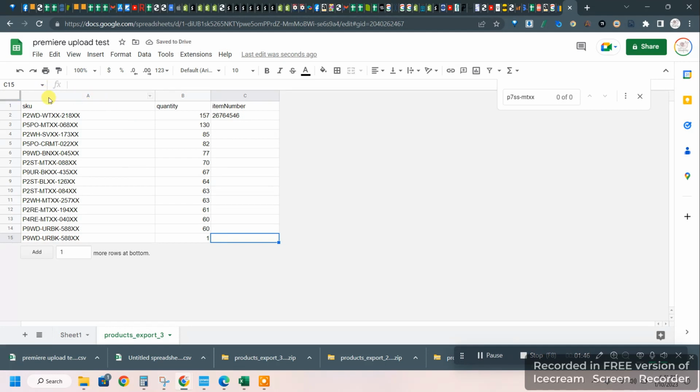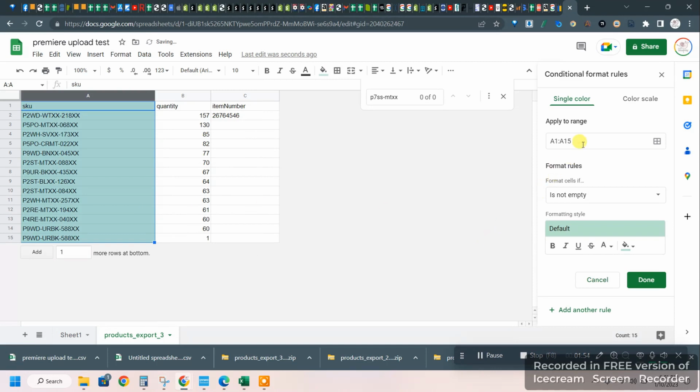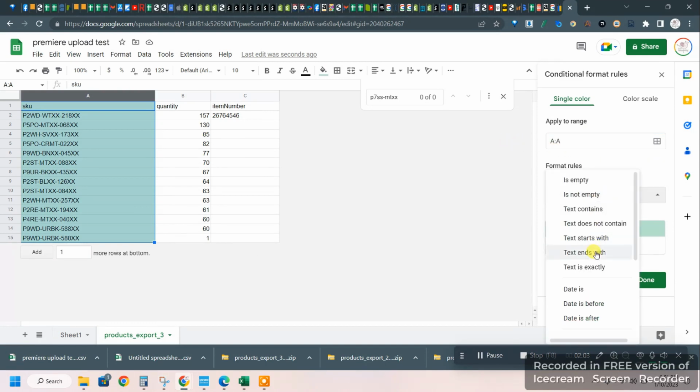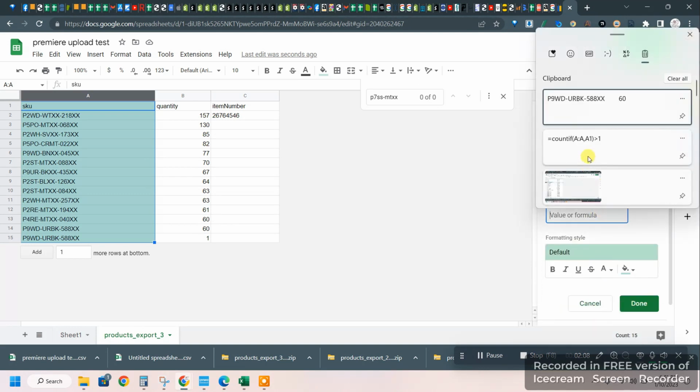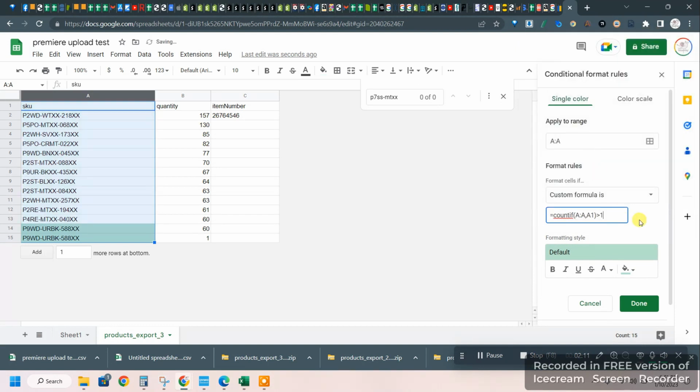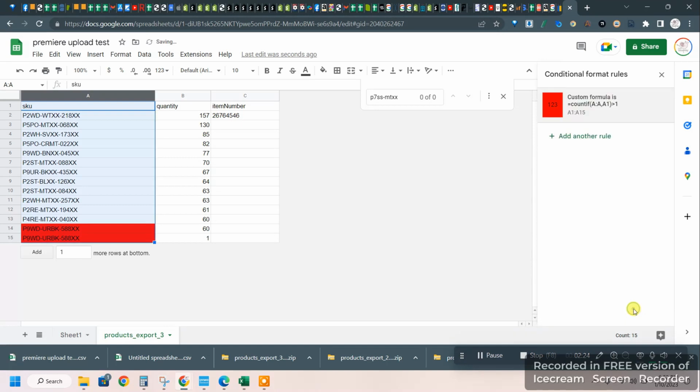It's pretty neat. On the SKU column, click the A, and then click on Format, and hit Conditional Formatting. With this range, put A:A. That's your whole column. Click on this and go down to Custom. And then in this box, type exactly this. Okay? Equals countif, parentheses, A:A, comma, A1, parentheses, larger than 1. Okay? I like to change mine to red so I don't miss anything, and hit Done.